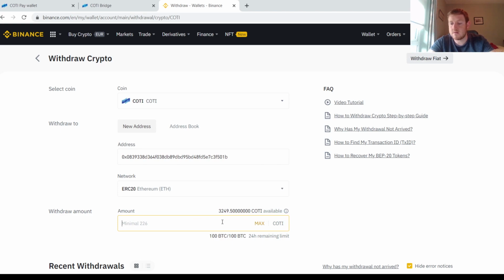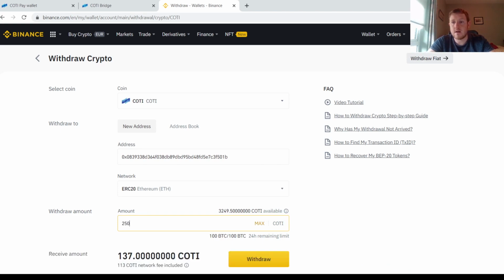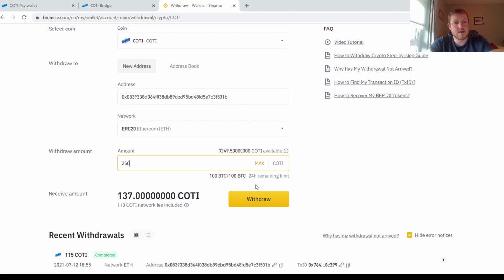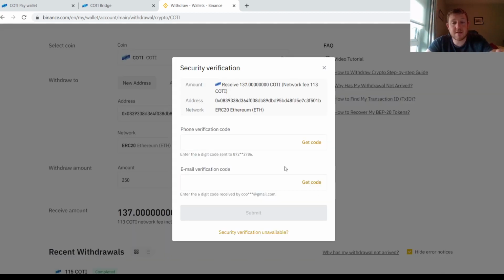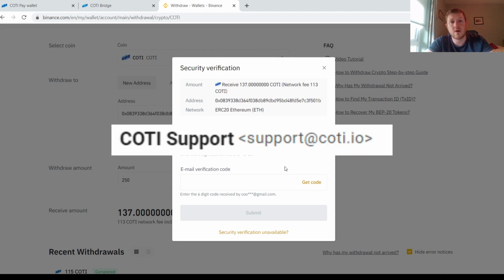Let's say 250. And then you want to be careful also, because Ethereum at the moment, the fees are pretty expensive. So even though I wanted to transfer 250 tokens here, it's actually going to take 113 of them as a fee. So then when you hit withdraw, it will give you a little confirmation here of the address and the network that you will be using. Then you hit continue, and then it is just a matter of verifying the transaction, and it will take a few minutes to go through. If you don't see it happening within a few hours, then I would definitely get on to Coti support. So their email is support@coti.com.